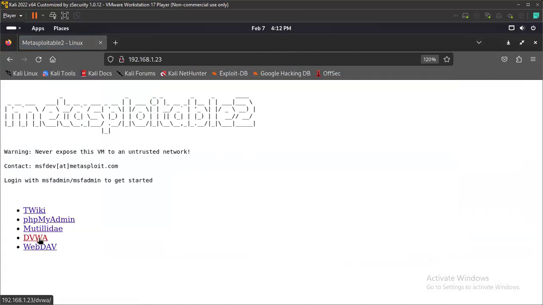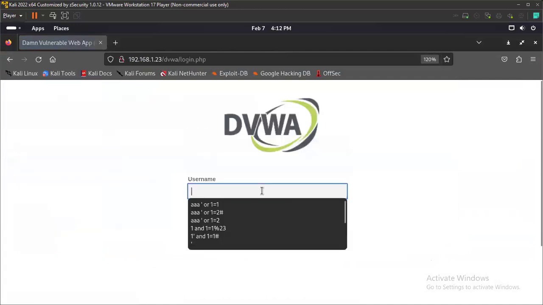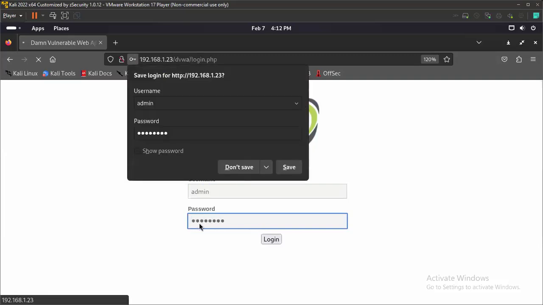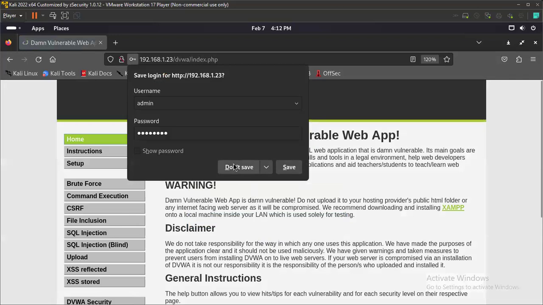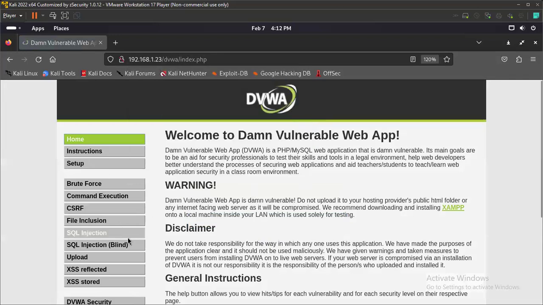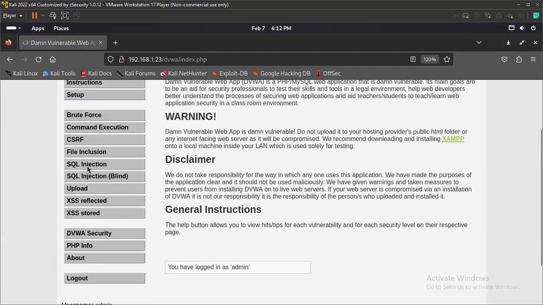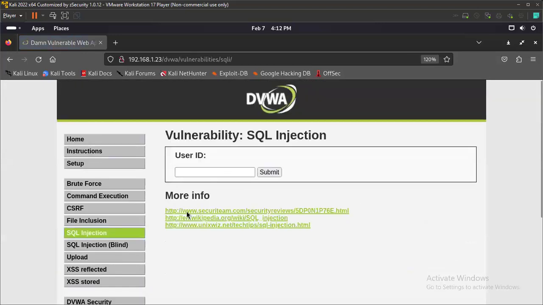This DVWA. Everything is hack. What's the username again? Admin, password is, let's see, password, am I correct? Okay, good. So this is all the things we'll be working on. SQL injection. We're going to be working on blind SQL injection and file upload vulnerabilities.